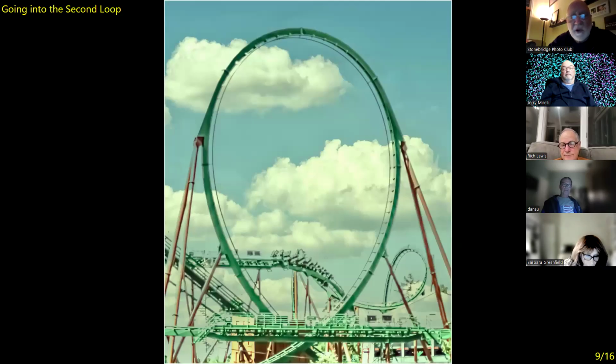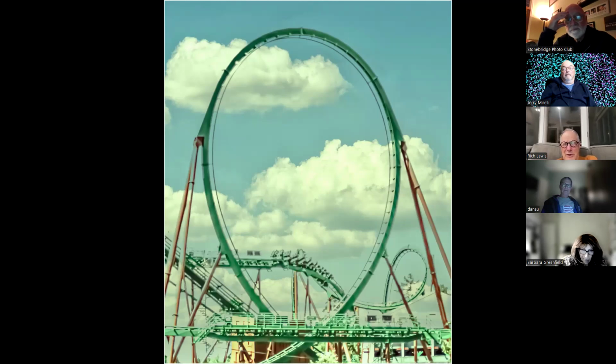Going into the second loop. Definitely really interesting. I don't know if that's the first loop in the background there, but I like the fact that you have the two loops there. You could almost crop out that horizontal thing and just make it about the loops with the clouds in the background. I think it would be really interesting with that.